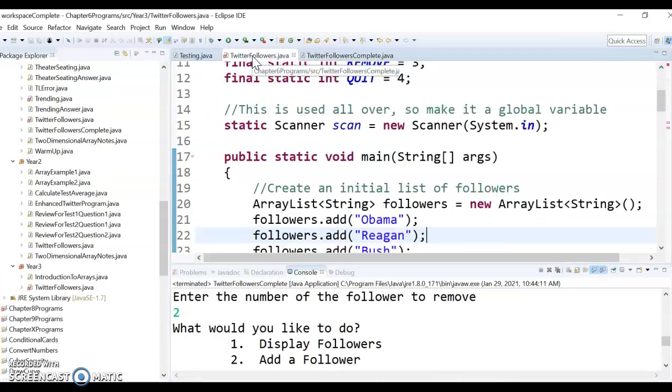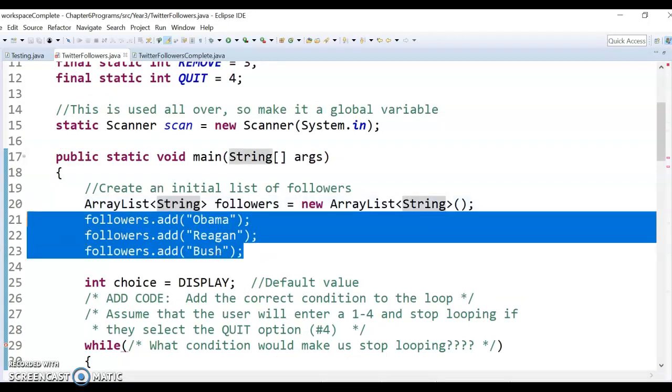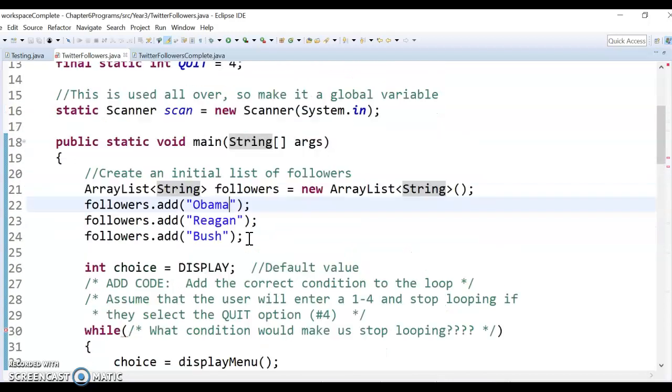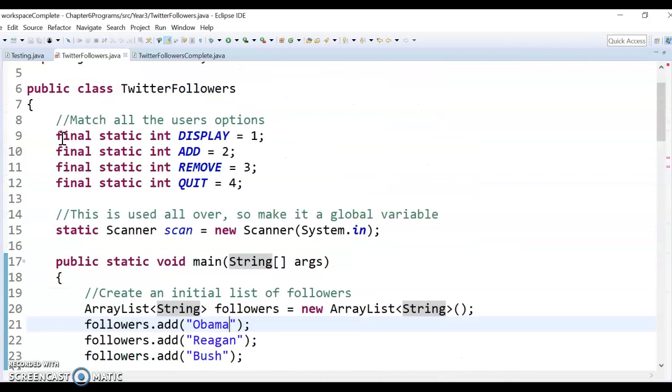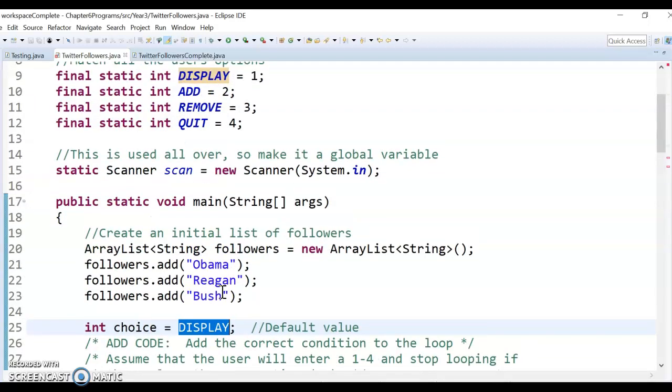Inside of the Twitter follows program, you can see here's the array list of strings that tracks the followers, and that's how we get our initial 3 followers. And then our choices, I just made them final ints. So instead of having 1, 2, 3, 4, I made these words so they're a little easier to read. The default choice here is going to be to display the followers, because we can display, add, remove, or quit.